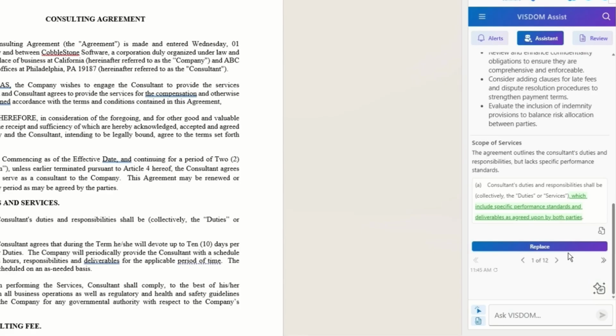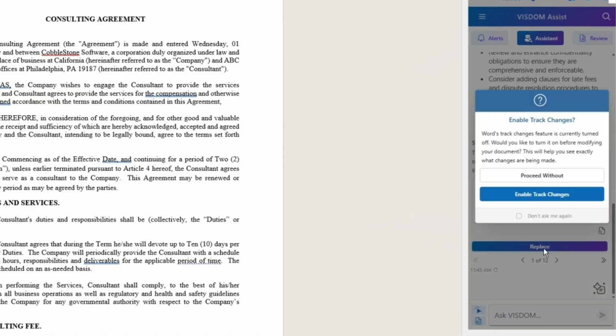Now, this is not going to assume anything. It's not going to make any changes for you. It simply provides additional insight on how you can approach certain provisions. It gives me the opportunity to review exactly what it's suggesting, and if I feel like it's appropriate, we can always go ahead and replace that language.